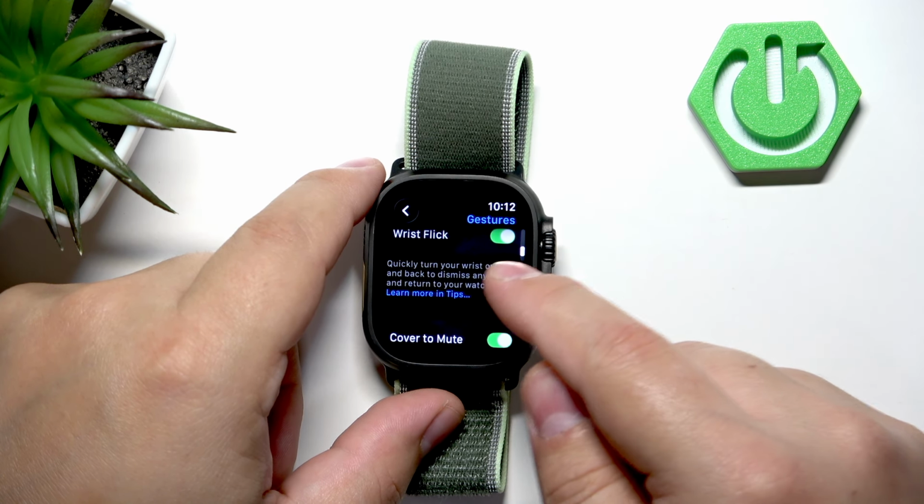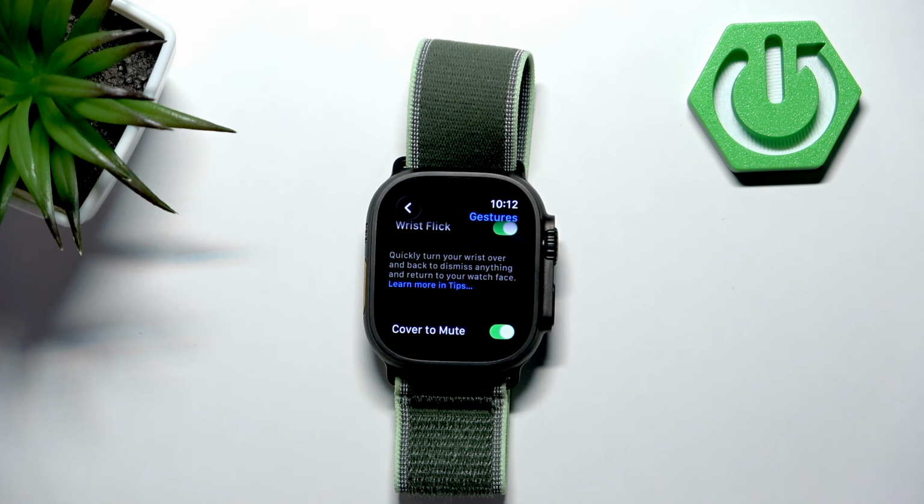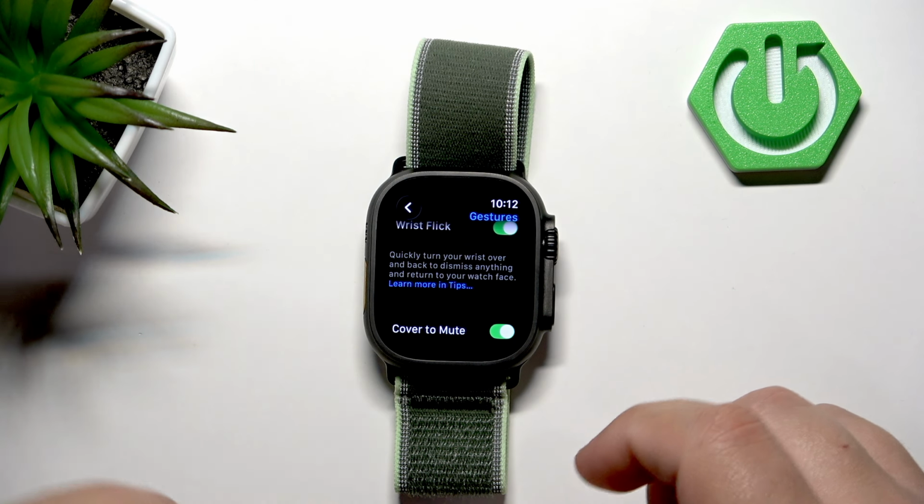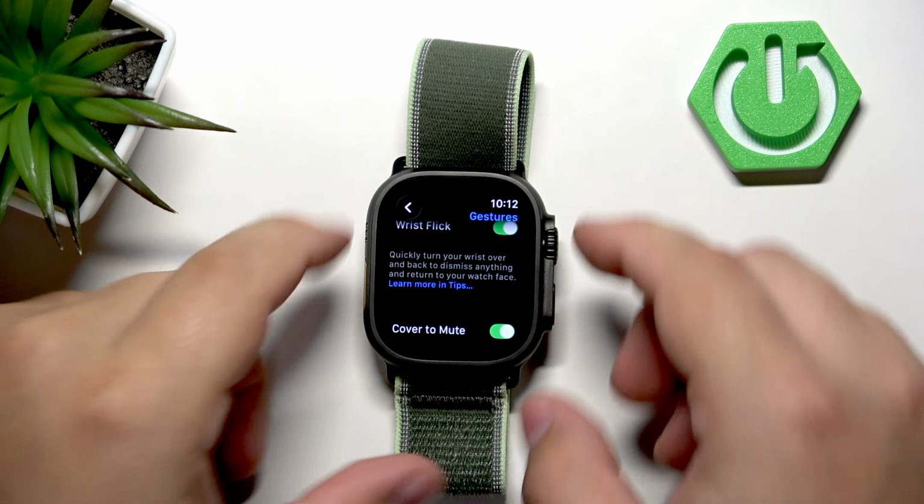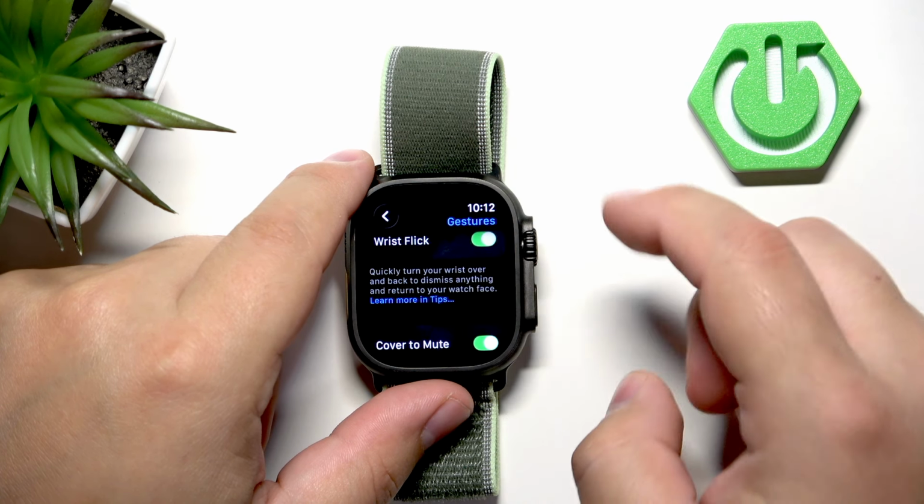Then we have the wrist flick. This allows you to dismiss notifications. So, for example, somebody calls you, you can dismiss it, and maybe you have some alarm, you can dismiss it by flicking your wrist when you're wearing your watch. And you can enable it or disable it.